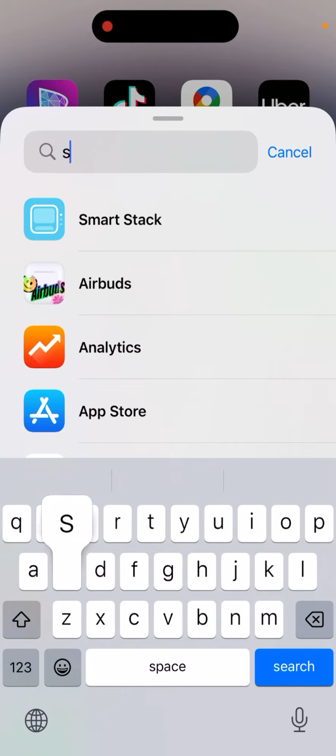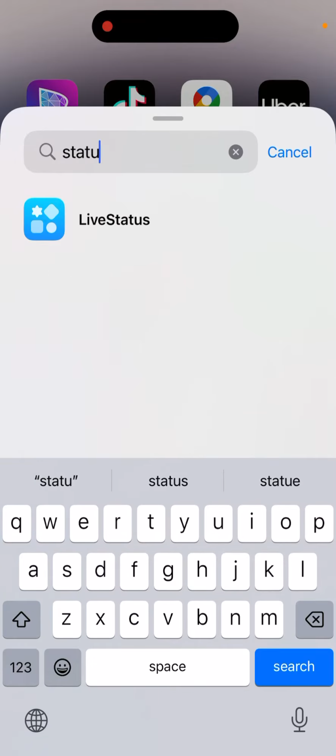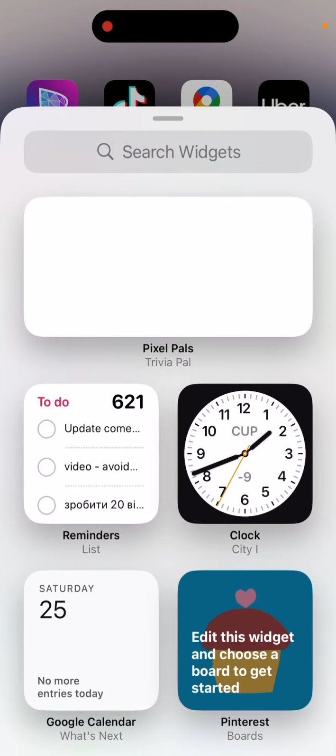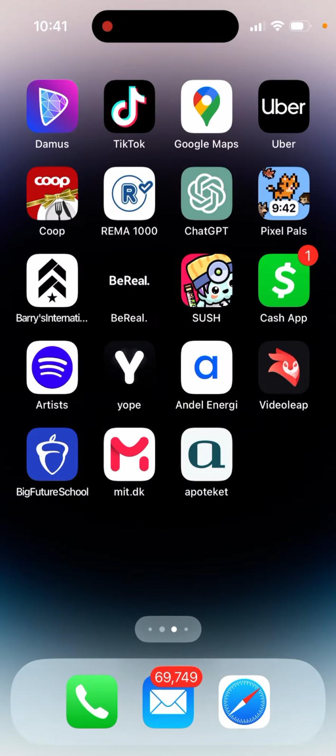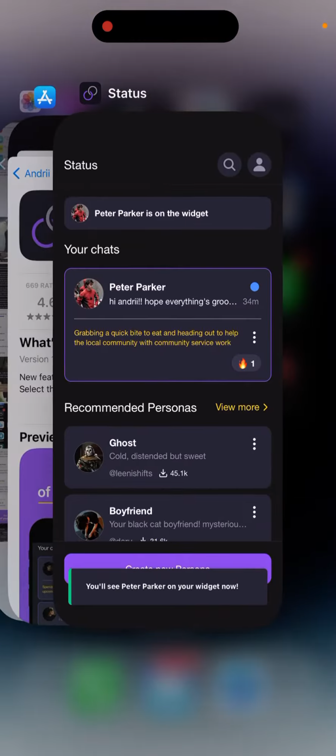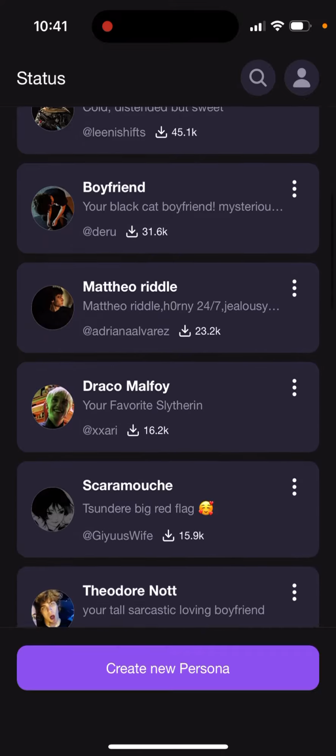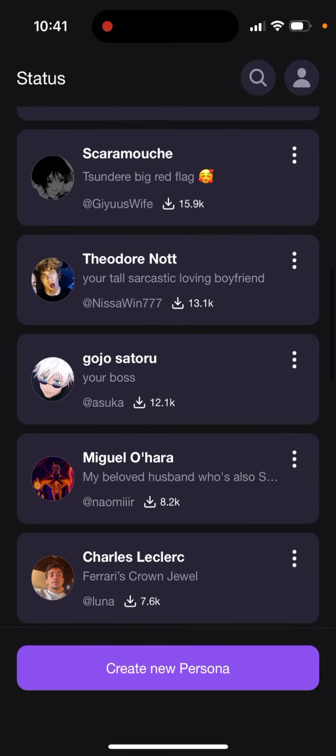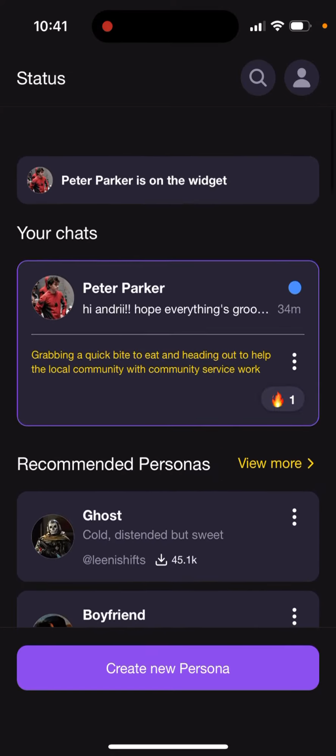Unfortunately, it doesn't appear yet. Maybe you should restart your phone. I should restart my phone, or there should be some time after I install the app. So yeah, that's probably what it is. So yeah, but pretty cool.